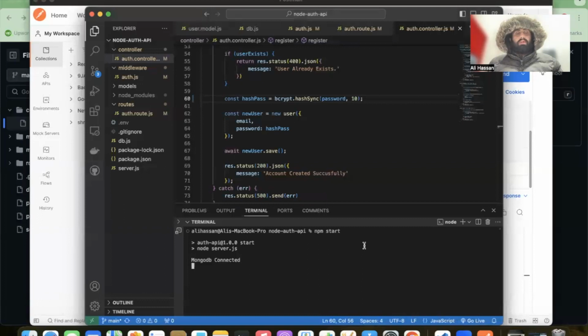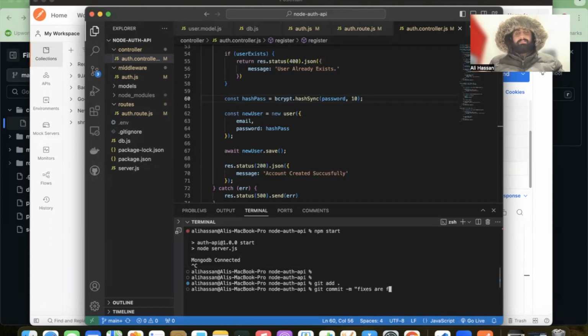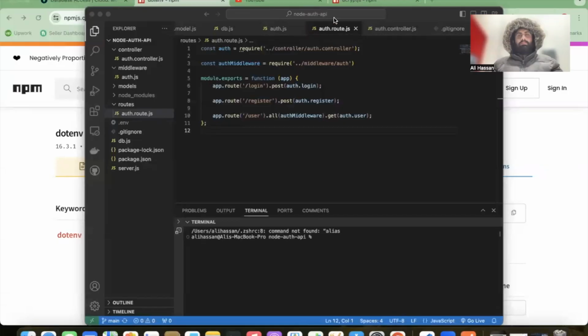Let me push the updated code to GitHub after making a few changes and solving some bugs. Fixes are done. Git push.